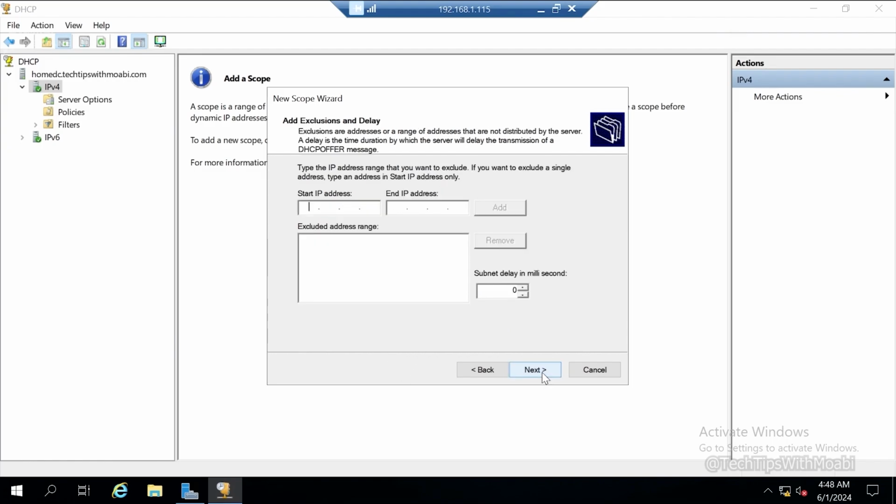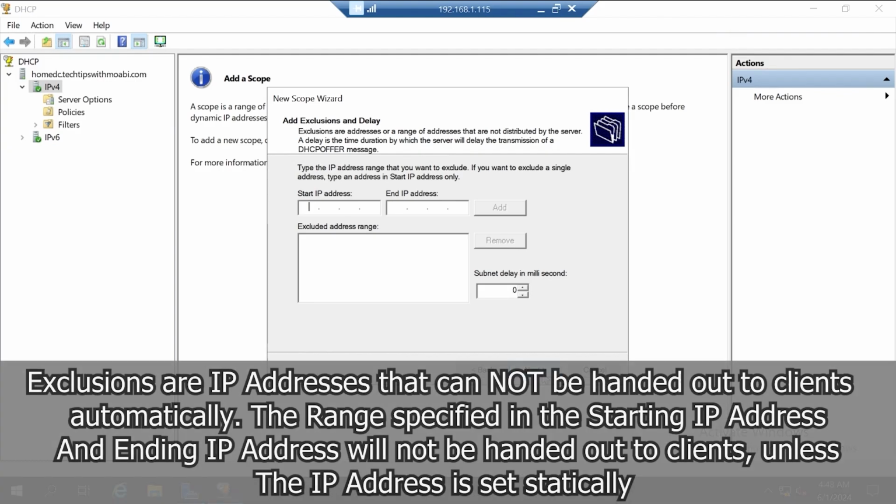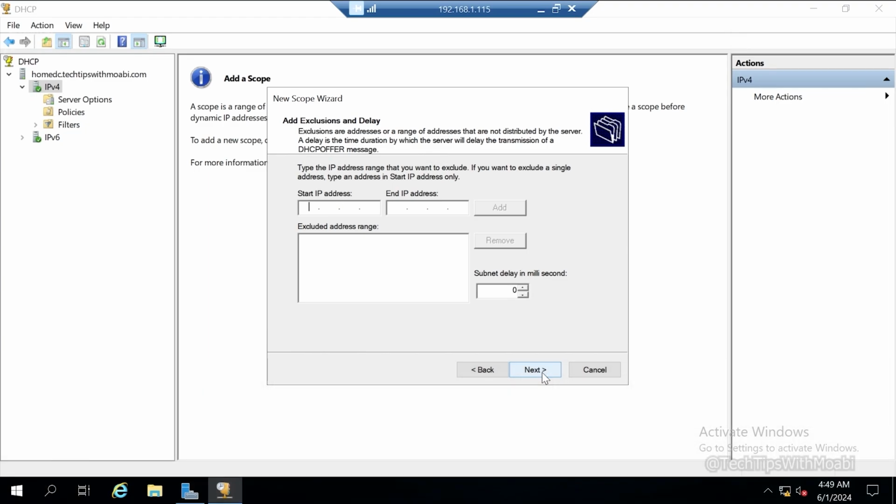After you click next, you will see add exclusions and delay. Exclusions are addresses or range of addresses that are not distributed by the server, meaning that anyone that is connected to your network, the server will not assign that specified IP address range to those clients. So for this demonstration, I'm not going to exclude an IP address range. So let's click on next.